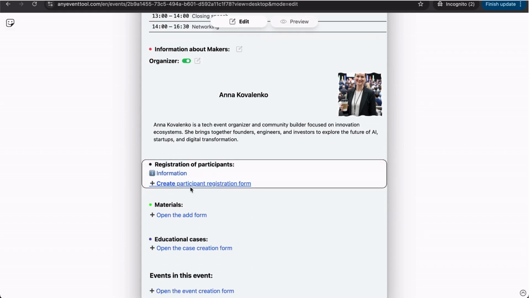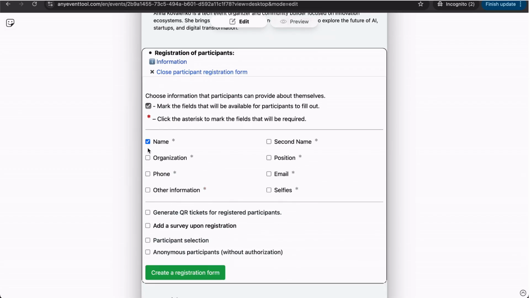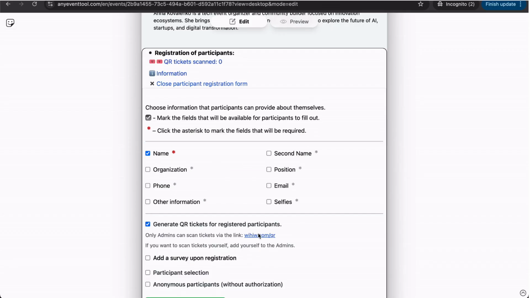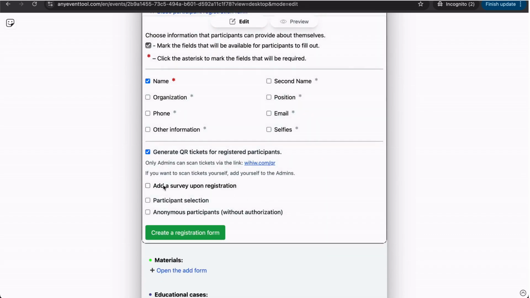Now, let's move to one of the most essential features of your event, the participant registration form. With just one click, you can create a customizable registration flow tailored to your needs. Choose what information to collect. Select the fields you need and mark any of them as required. You can also generate QR tickets for each participant, making check-in fast and seamless.